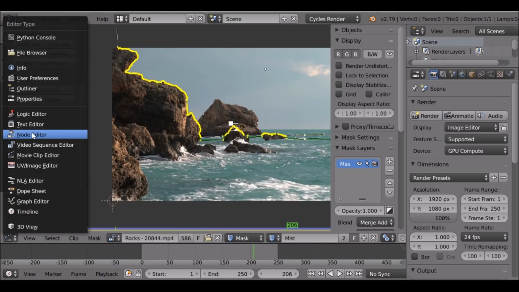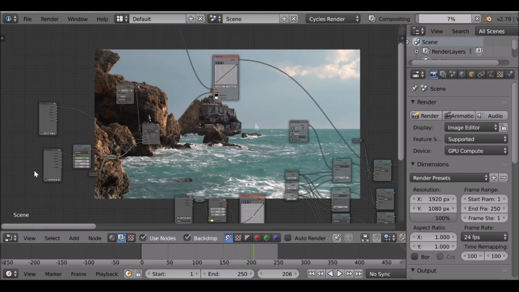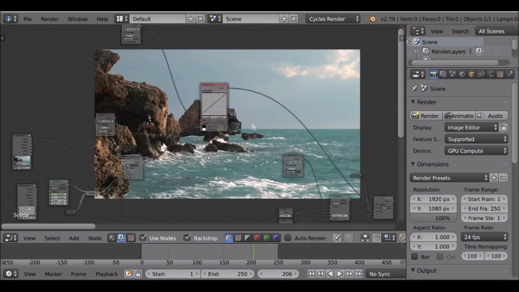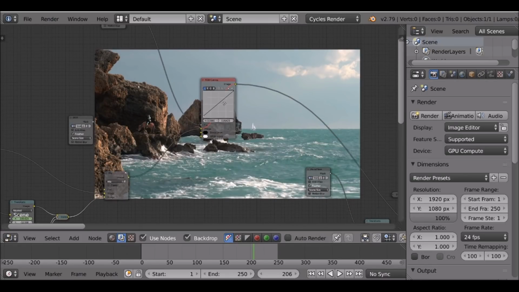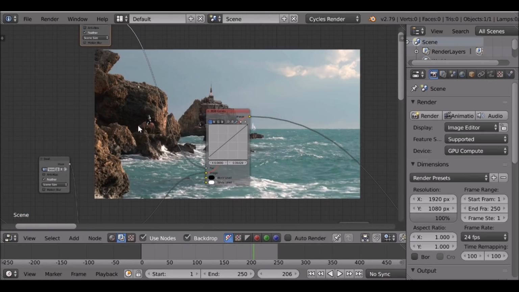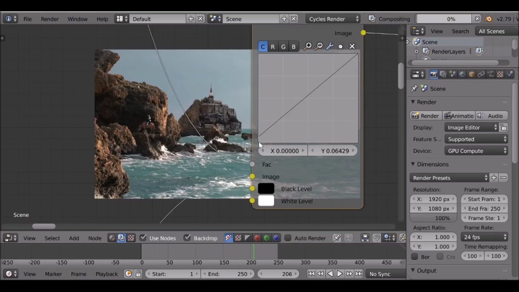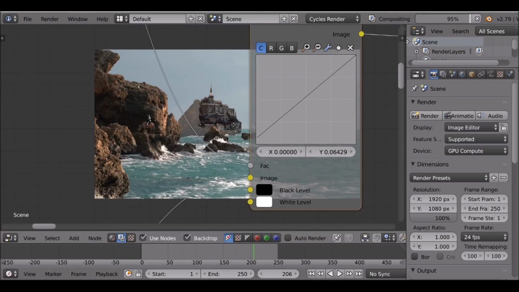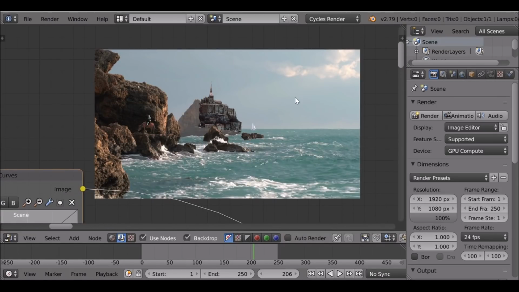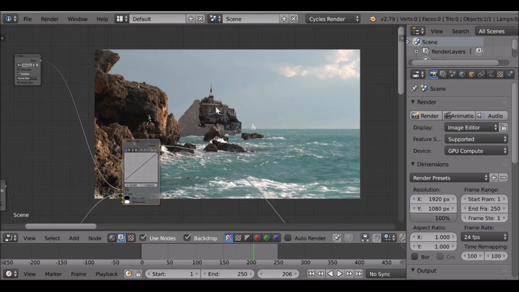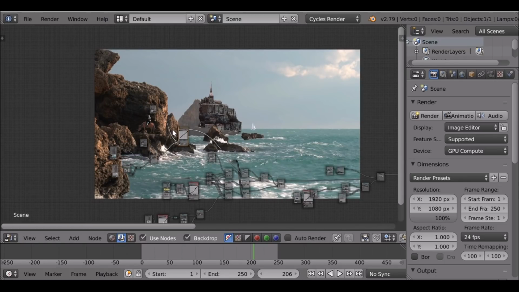So we go back to the node editor. Again, right after the boat, I just added an RGB curves, and then I plugged the mask, this mist mask, into the factor. So I've got to unmute this now. And then what I did is I just dragged this point up just a little bit, so we get some distance here. Now obviously this building stands back out, so this building is on top of this effect here.